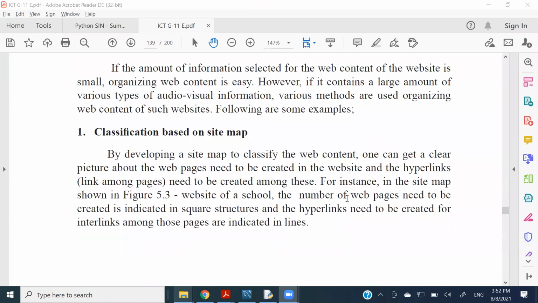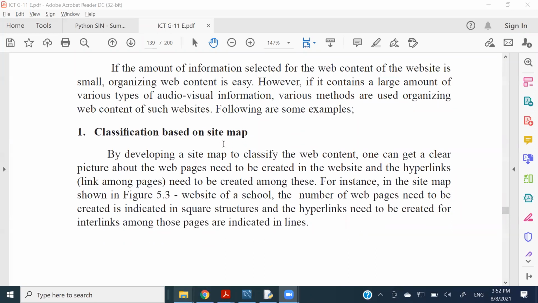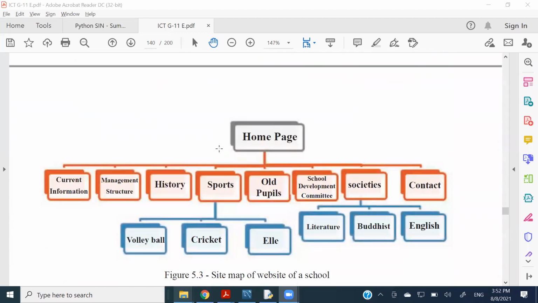So here in the last section, it tells something very important. However, if it contains a large amount of various types of audiovisual information, various methods are used to organize the web content of such a website. Following are some examples. Classification based on the sitemap, right? So what kind of things this particular website is containing.